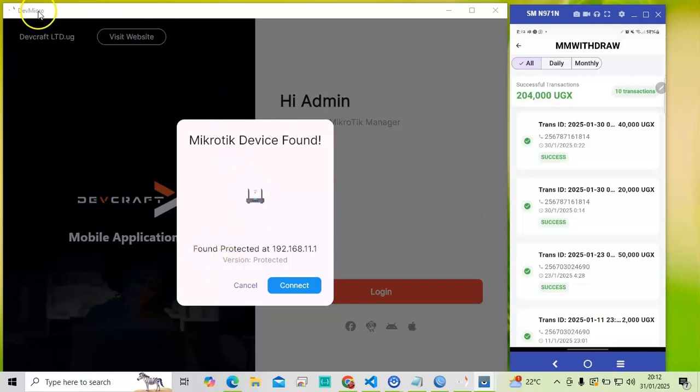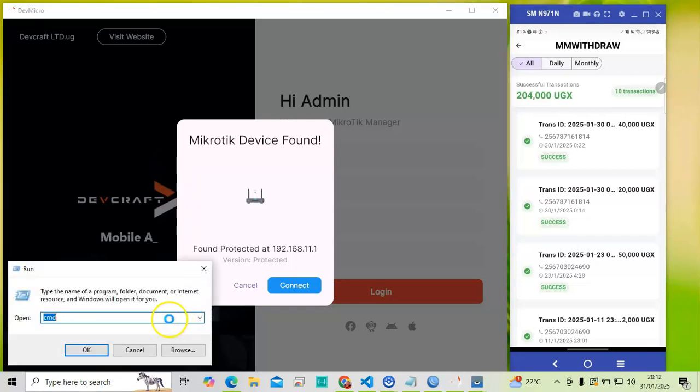So when you open DevMicro, it automatically picks the MikroTik you're connected to on the LAN, right? And it even picks the IP address. If I check the IP address that my device is connected to, you'll find I have a default gateway. Let me open up here.